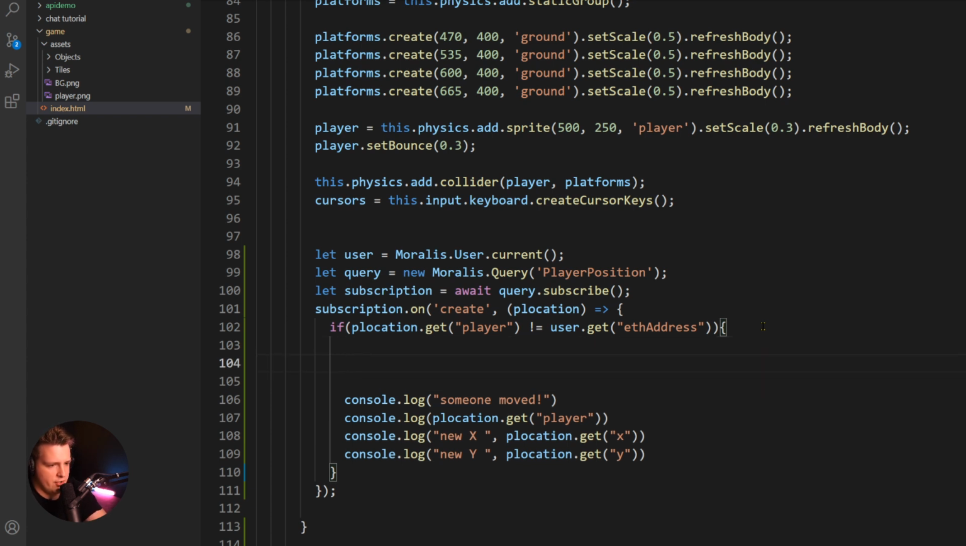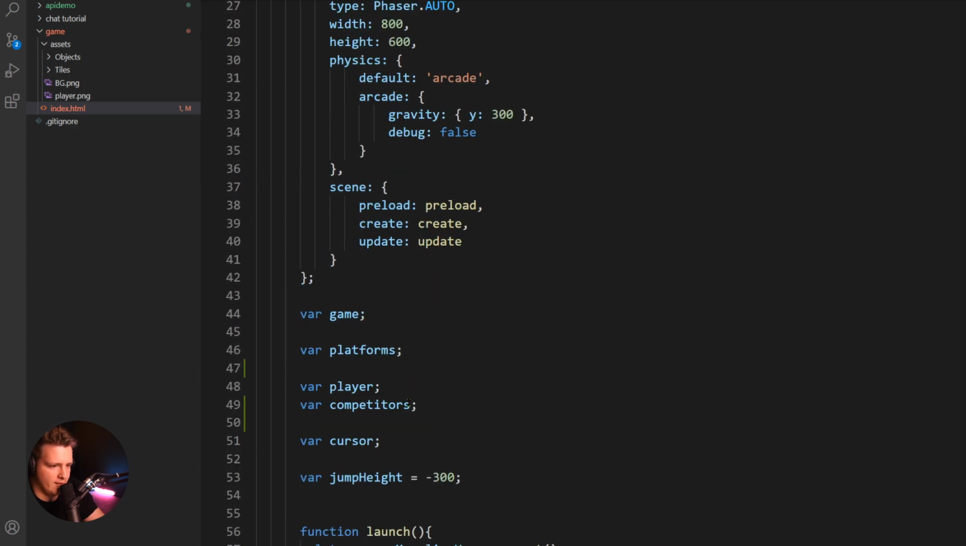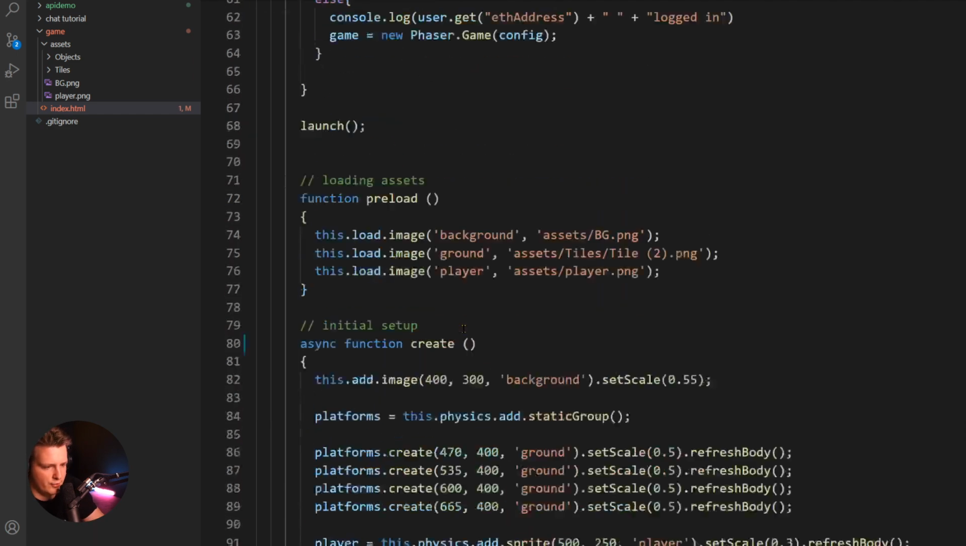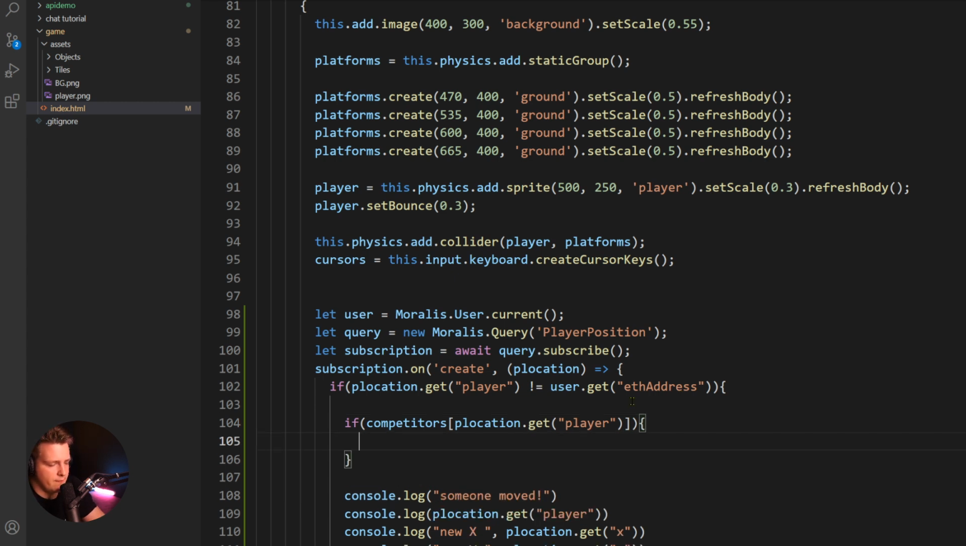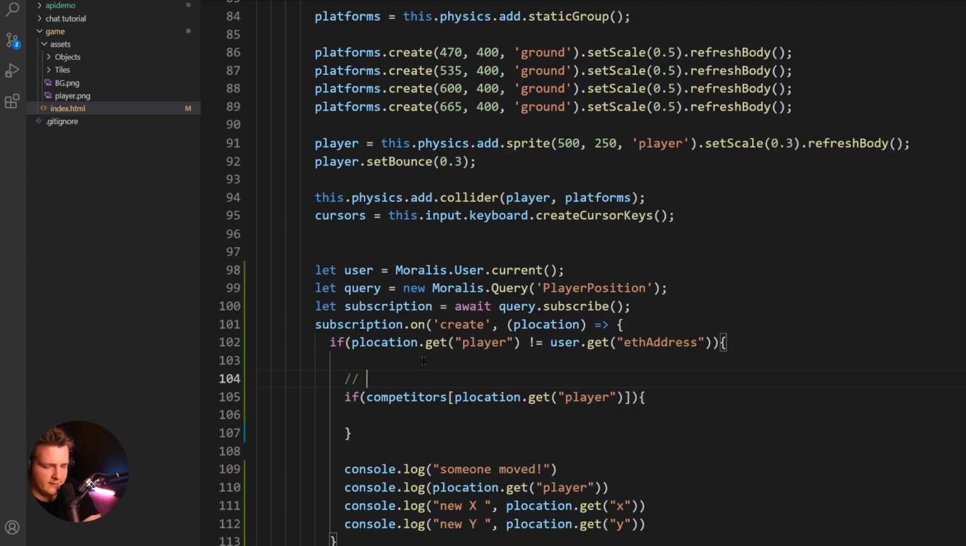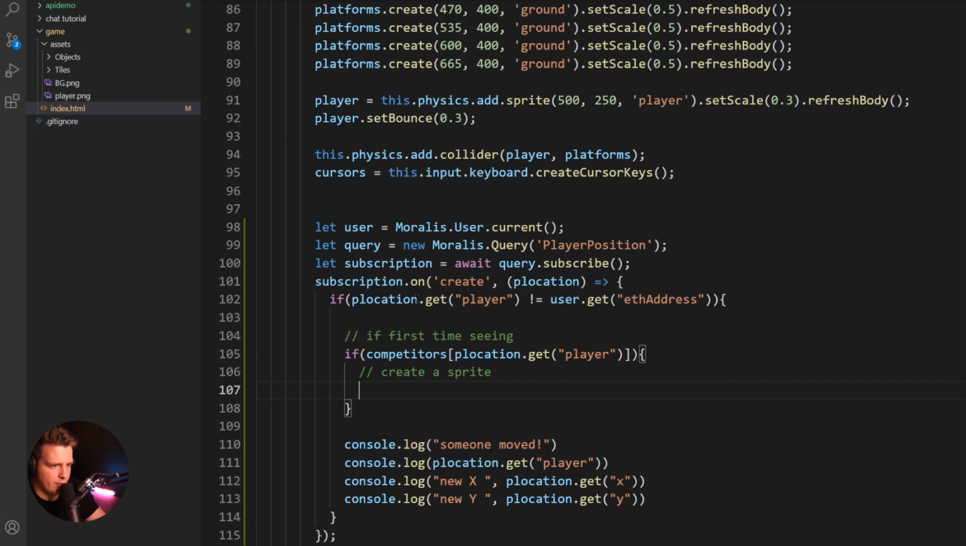So when we get a new location, we have to first see, have we seen this address before? Because if we see this address, we put it in competitors. But right now, I'm checking if competitors has never seen this, and competitors, by the way, is an object. So I define it as an object. And so if competitors does not have a value for this key, and the key is the player address that just moved somewhere on someone's computer, the first thing we have to do is define the image. So if first time seeing, we need to create a sprite like this. So how do we create a sprite?